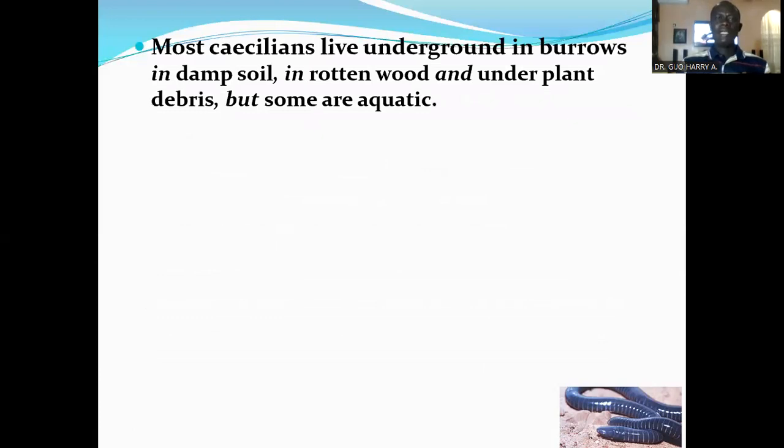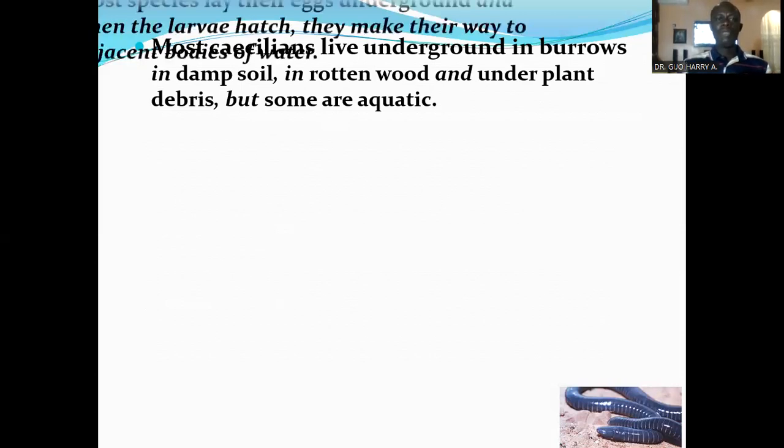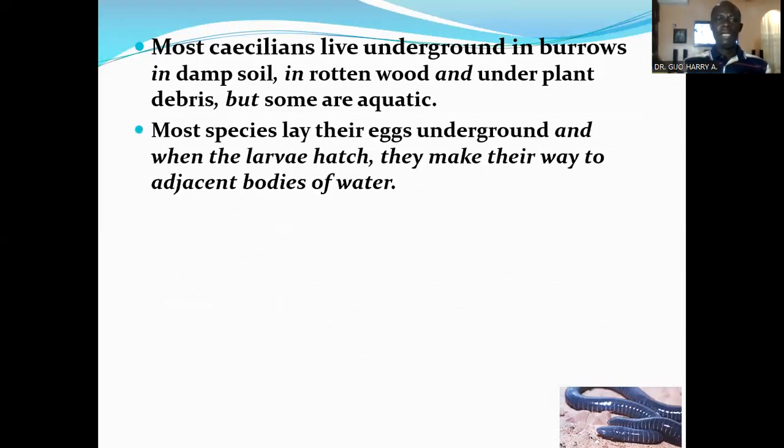Most caecilians live on the ground in burrows, in damp soil, in rotten wood, or under plant debris, but some are aquatic. Most species lay their eggs on the ground, and when the larvae hatch, they make their way to adjacent bodies of water.